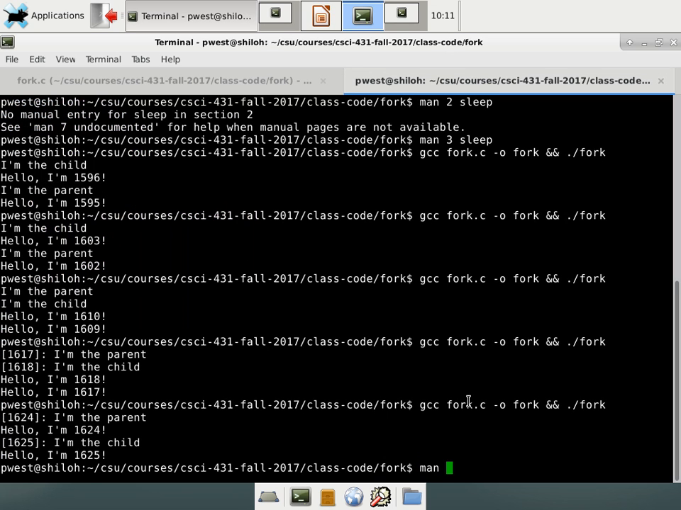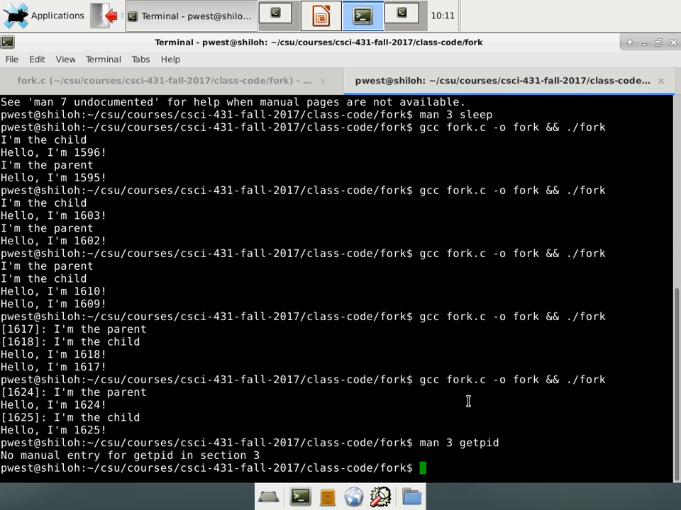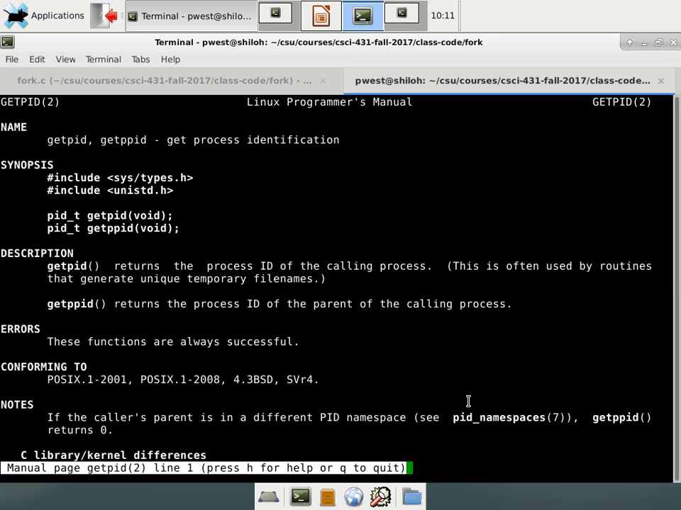All right, now, I actually forgot how you get your parent ID. Let's see if we can figure that out real quick. Oh, getppid returns the process ID of the parent. Hey, you get the PID. That sounds great.